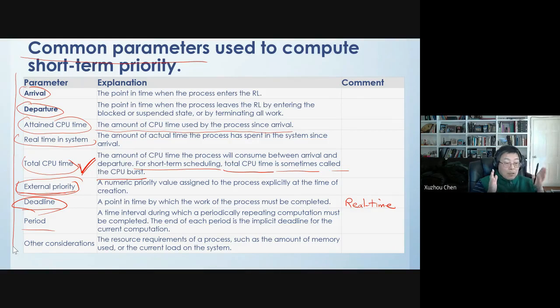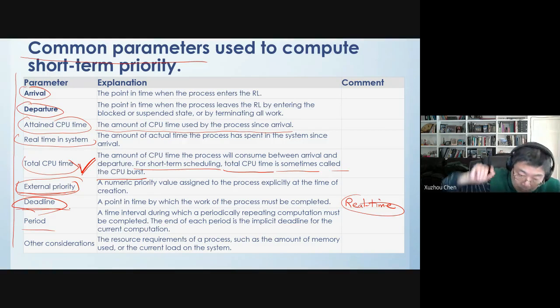Okay. So for some systems, one particular parameter is very important, and for other systems, other parameters are more important. As I said, for a real-time system, the deadline is the single most important factor. Some other criteria, in a general computer system, could be the CPU utilization, right?